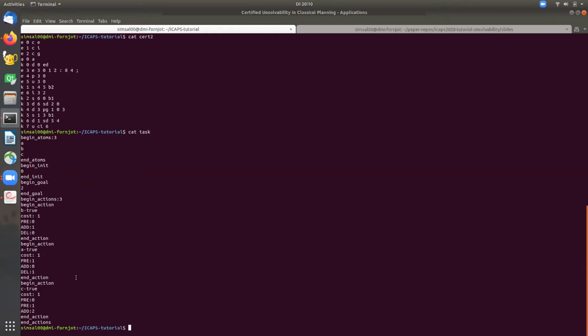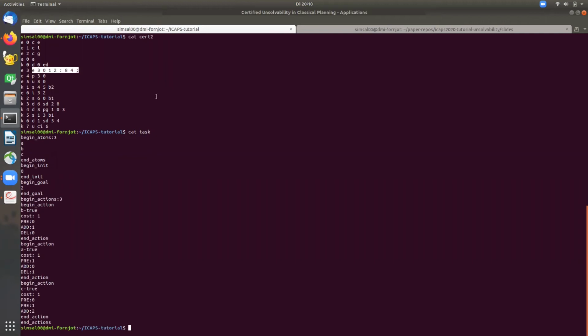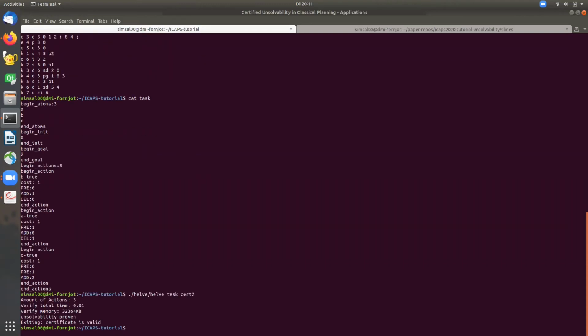And the set of reachable states is actually described here as an explicit enumeration. It uses a hex format that maybe takes a bit of time to get used to, but I can just tell you this is the state where only A is true, and this is the state where only B is true. These two are our only reachable states. And if I try to verify this now, it will tell me, yes, unsolvability has been proven, this certificate is valid. So our first actually functioning certificate.